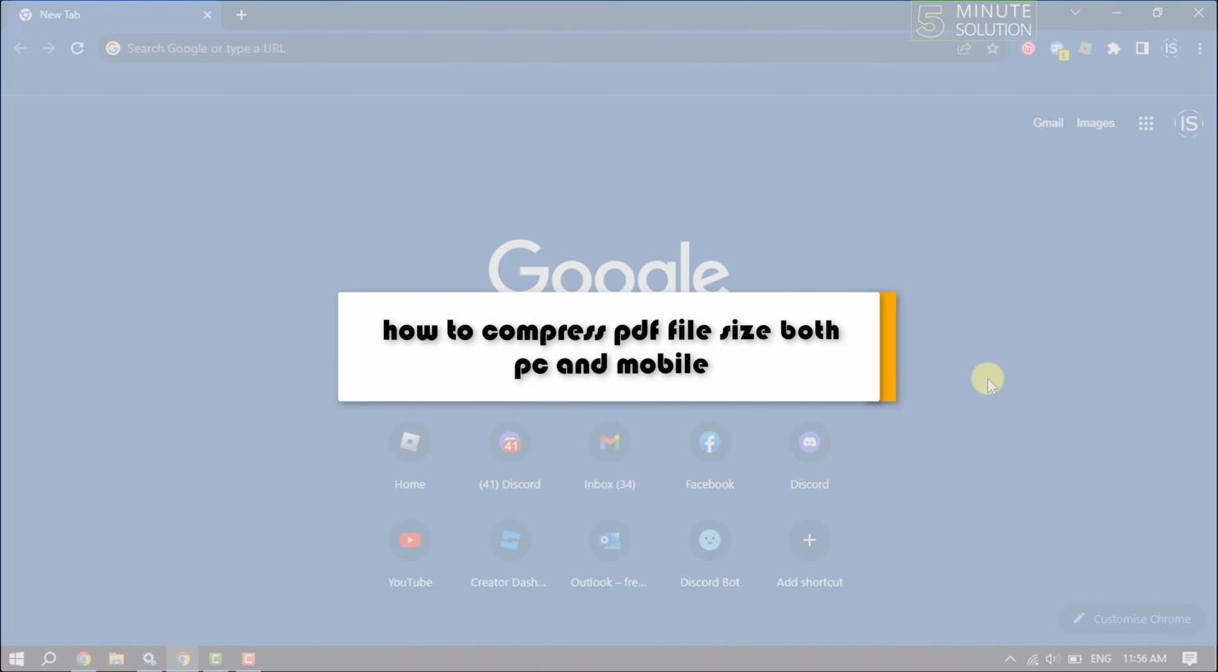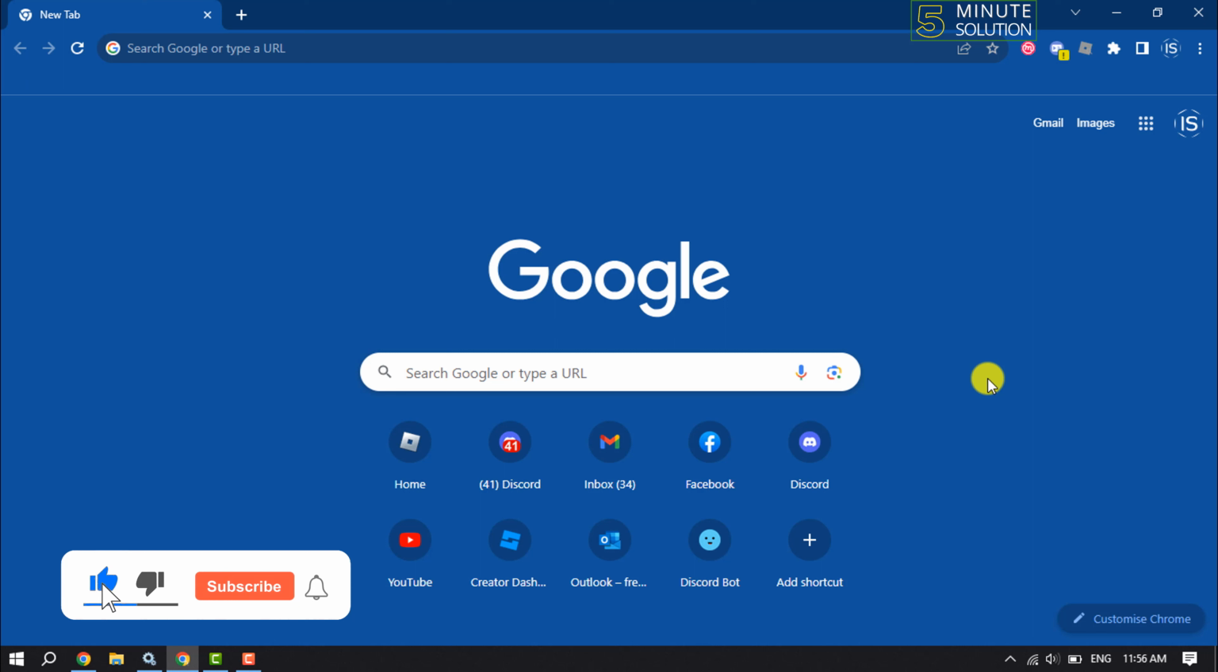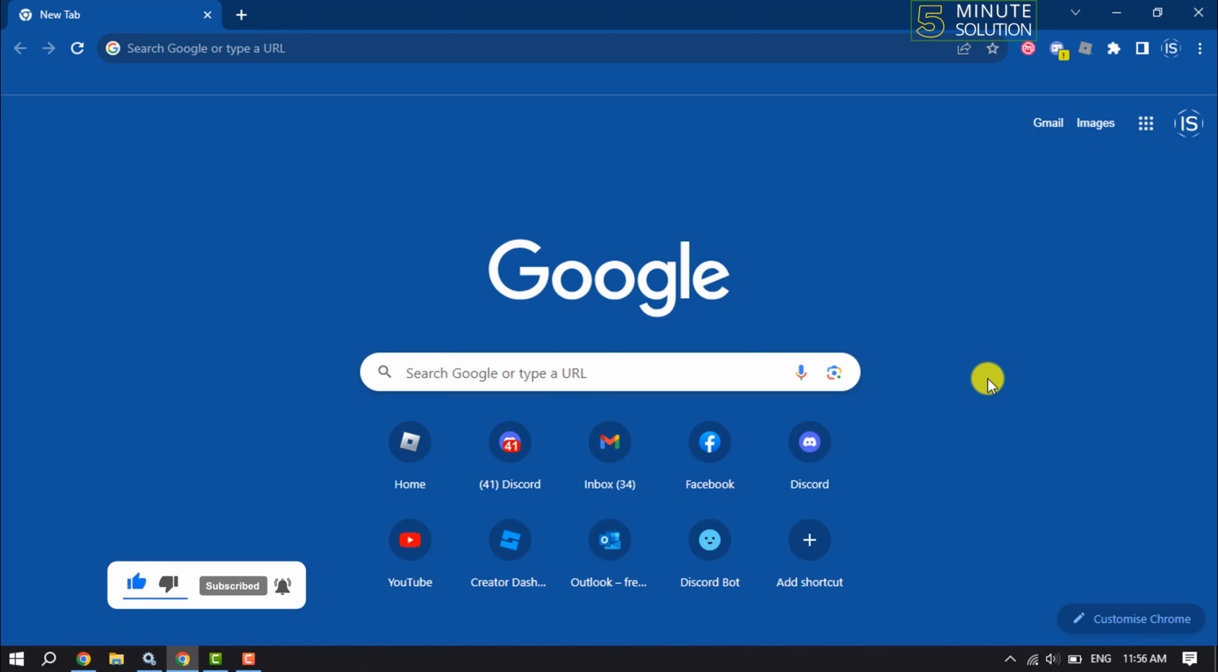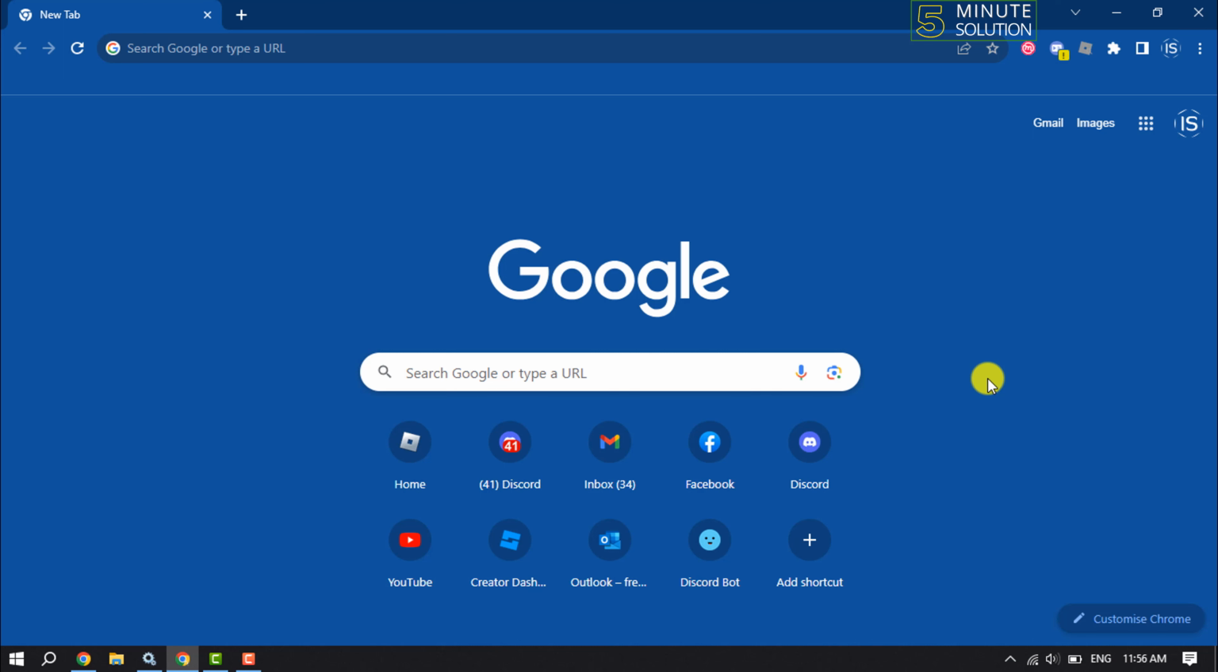This 5-minute solution will show you how to compress PDF file size on both PC and mobile. So if you have a large size PDF file and you want to compress the PDF file size, follow these simple steps to do it. First of all, let's see the process in computer.